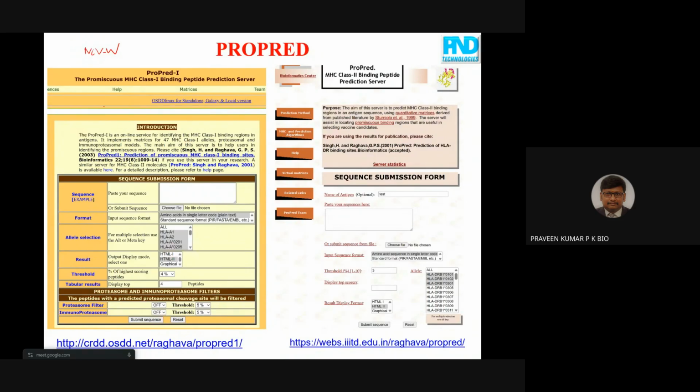In ProPred also, we have two types of servers, ProPred 1 and ProPred. ProPred 1 stands for the MHC Class 1 Binding Peptide Server. And this is the MHC Class 2 one, ProPred. We have two different URLs for this, but both are developed by the Raghava scientists. And if you see here, the input you have to feed is a sequence. Okay, you have to paste the amino acid sequence of the viral protein.